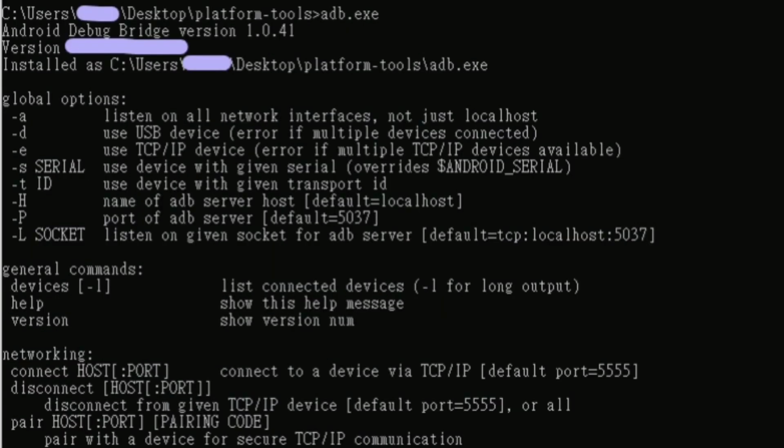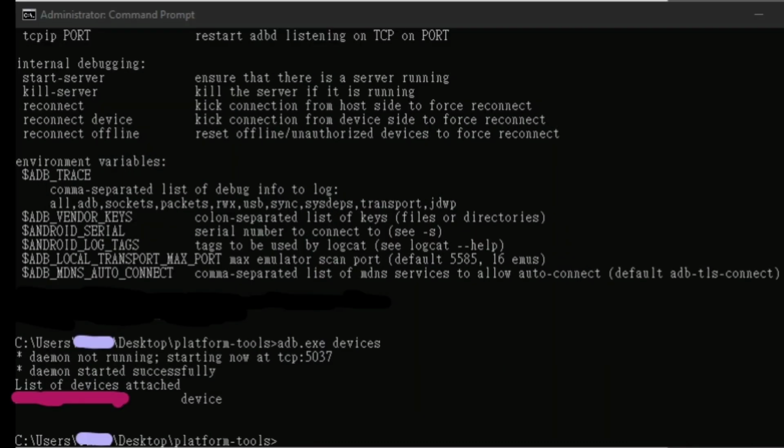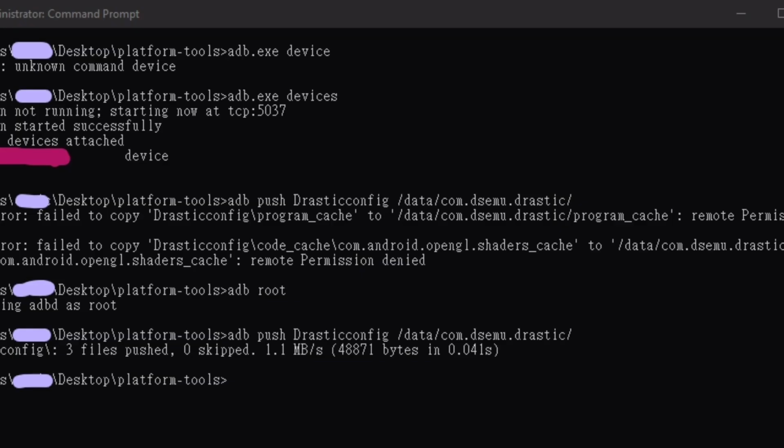Next, type in adb.exe. You probably see this. Next, type in adb.exe space devices. You'll find your device ID at the place where I colored in pink. Now we are sure that we are connected to our Retroid Pocket 2, but we'll not be able to push the file directly to Retroid Pocket 2 because we'll have to gain root access.